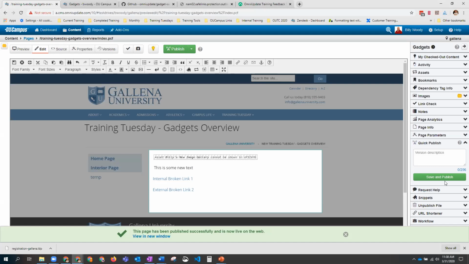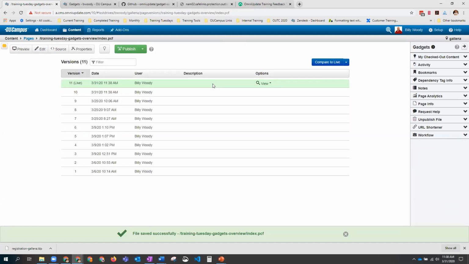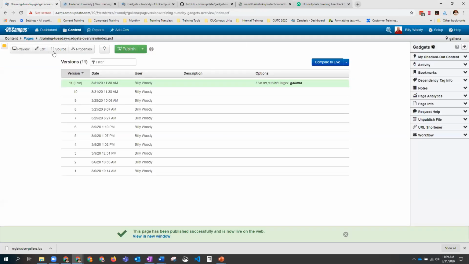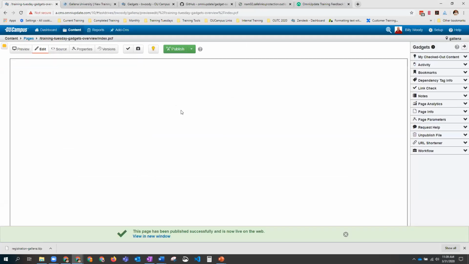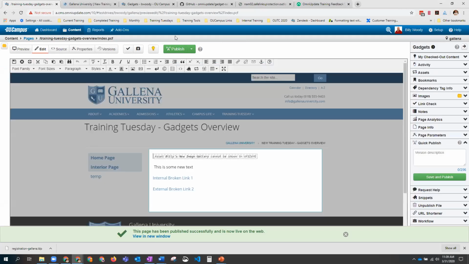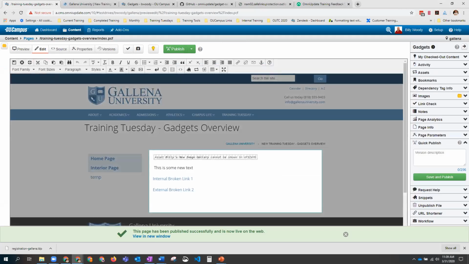And once this is done, you go back over here to my versions, and you can see here that it would have saved. Here it is. This is my new text. So you see, it was able to save everything without having to go out and do the publishing from in here, without having to save everything in here. It all can be done through the really quick publish right here.